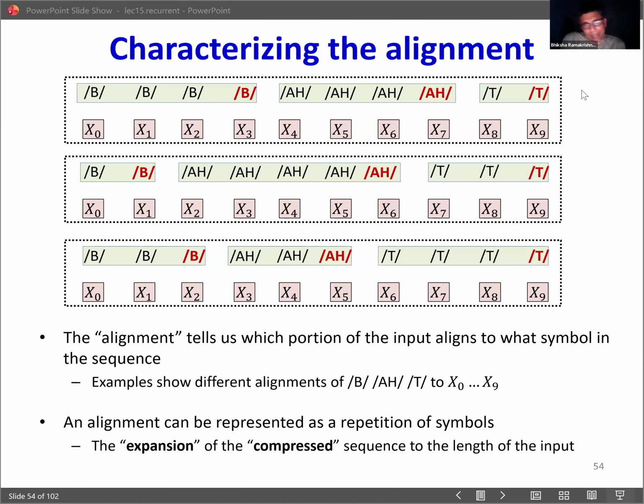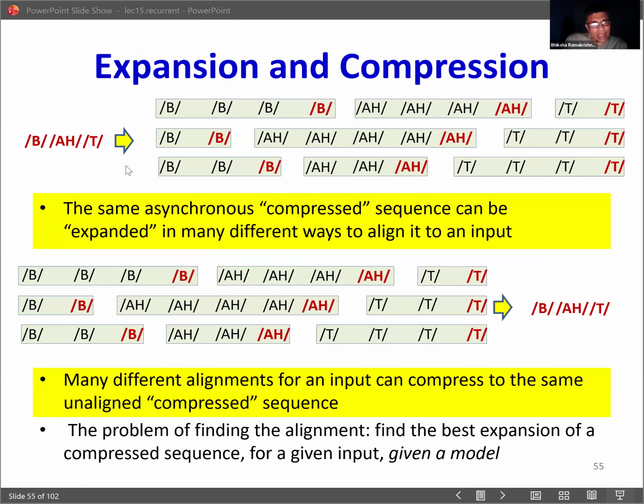Yes, no? Okay. And so here's where we are, right? I'm going to call this original sequence a compressed sequence. It's compressed because more often than not, it's going to be shorter than the input. And I'm going to call this one, where I've aligned each symbol against the input and converted it to a time synchronous sequence through repetition, an expanded sequence or an aligned sequence. I can also call this just an alignment, right?